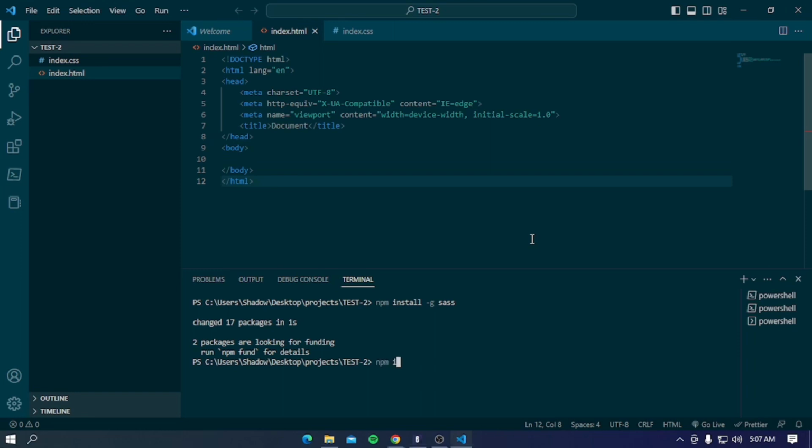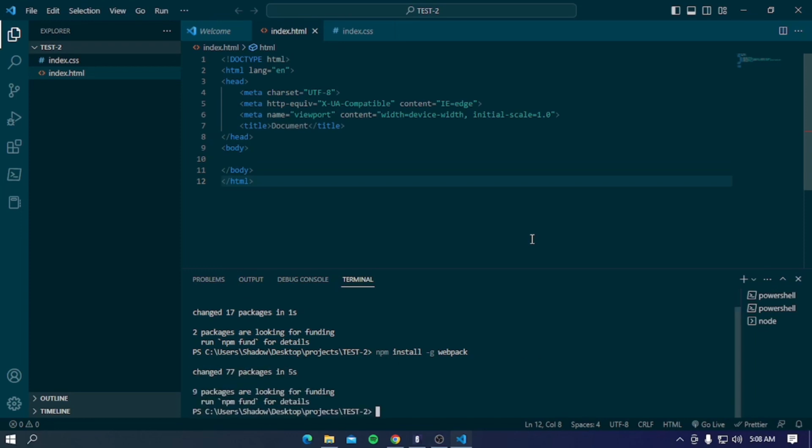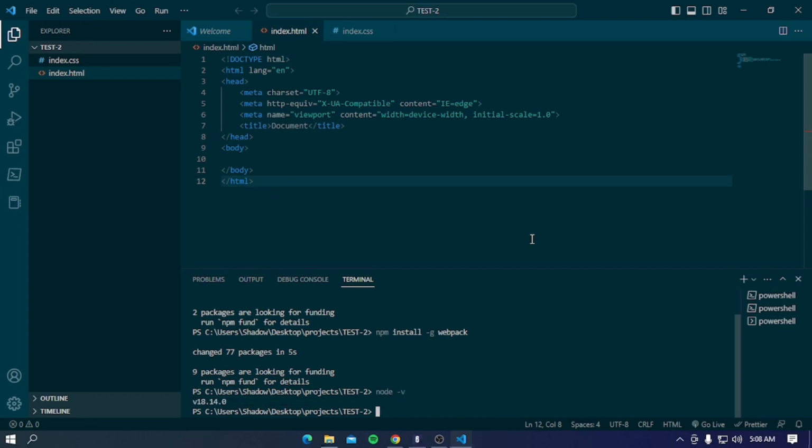We can install Webpack. npm install -g webpack. And Webpack is installed. And to double check to see that everything is installed, you guys can do, let's do Node for example. We can do node -v, and it shows us the latest version of Node. We can do the same for sass -v.